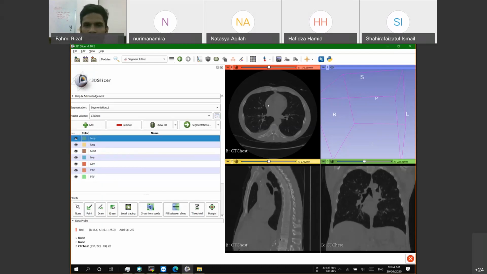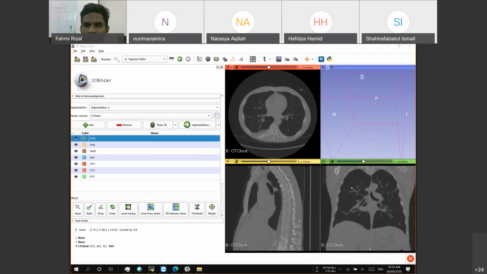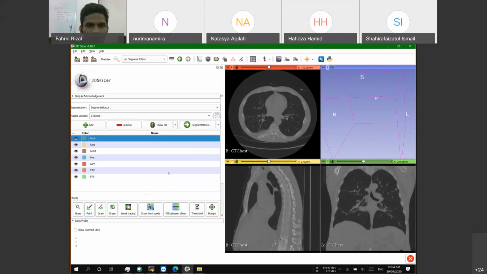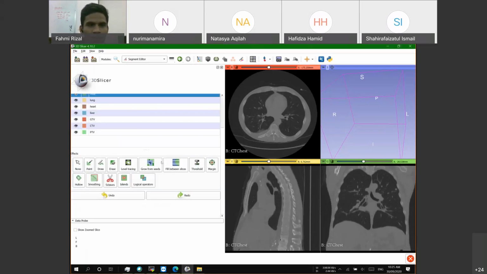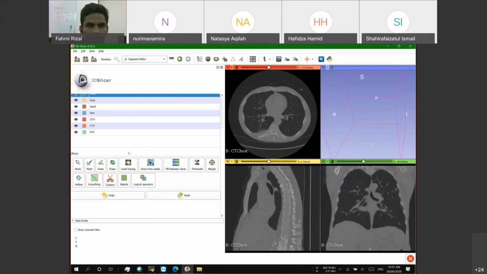For the contouring, I assume you know the anatomical structure of the human body. And even if you don't know, you can just Google it, I think that's better. Okay, I will show you how to use the effects for the segmentation of the body. This is all the effects.